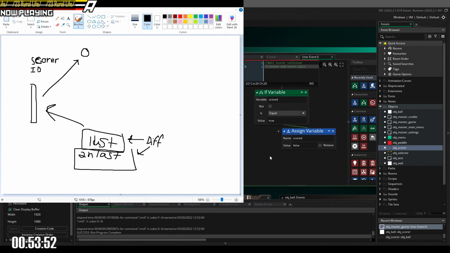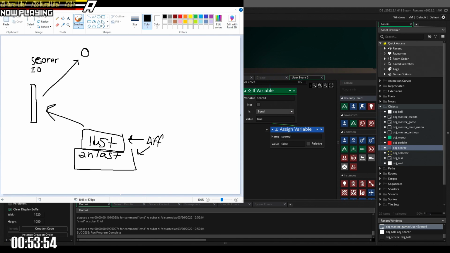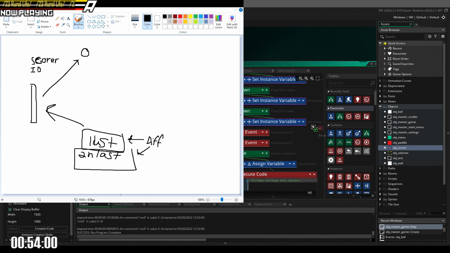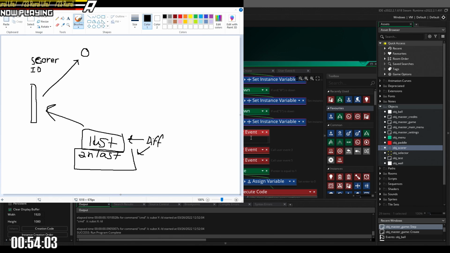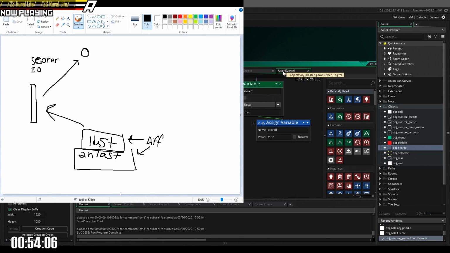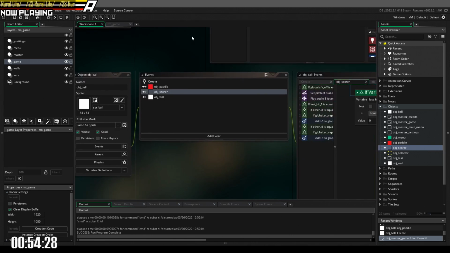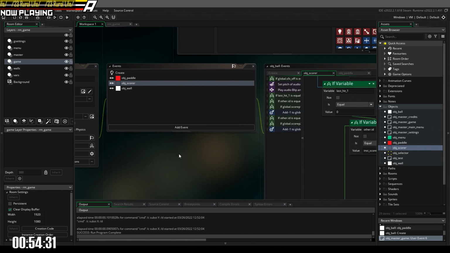If score is equal to true, score gets set to false. And I'm going to just put this in... Let's put it here. Call user event 6. There we go. Slap it right in there. Oh yeah, still got this thing open. Whoops. Forgot about that. Not that there's anything being missed. Okay. Score set to false. Alright, so now we have the last hit 1 and last hit 2, which should be fine.